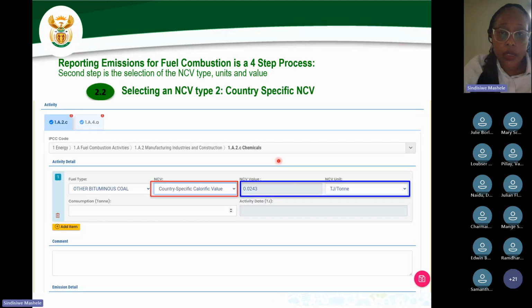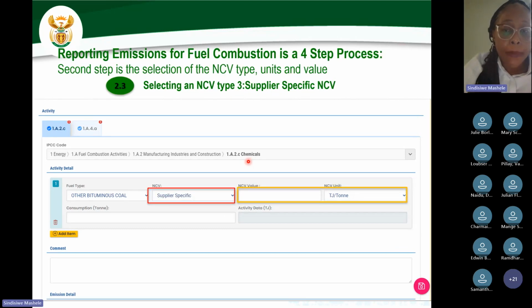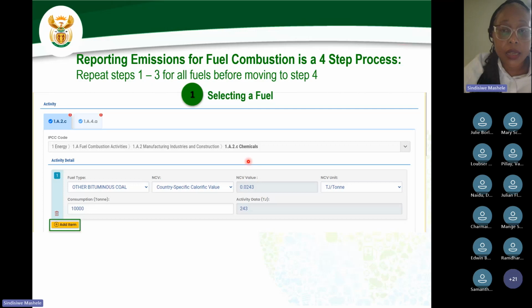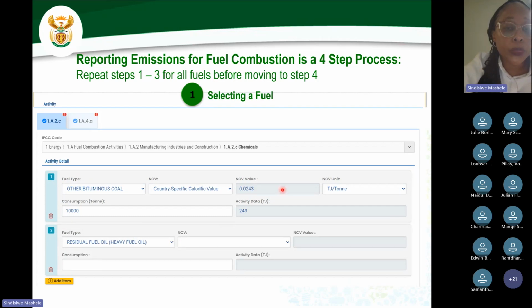This is just to show you that there are different options available for the NCV selection within the system. So you can select the appropriate one. And then the next step is the calculation of the emissions. Here, this is just to demonstrate that if you have more than one fuel, you can also click on add item, and then you'll be able to add another fuel that you might have to report on.